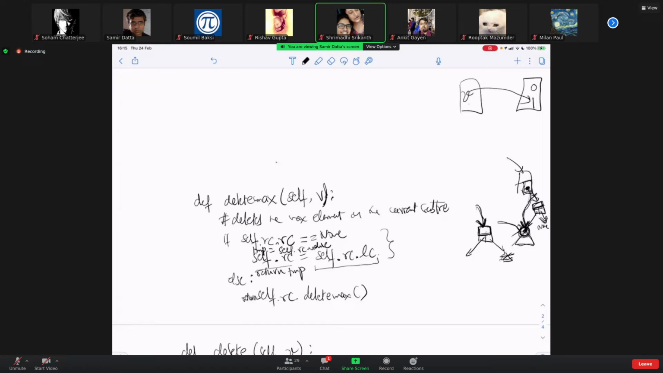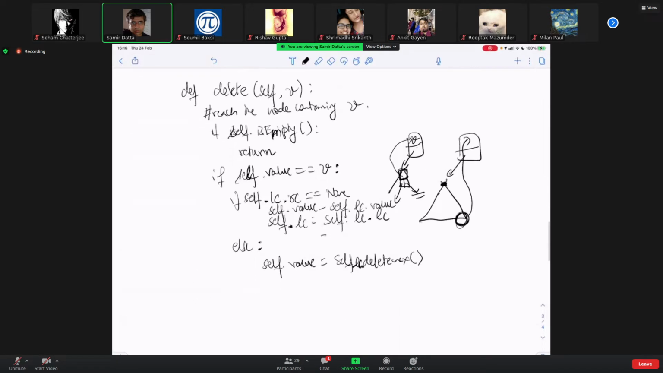Okay. Yeah. So instead of first traversing the tree to find that value, storing it somewhere, and then going down the tree again and deleting that value, I do it in one shot. Correct? So I do it in one shot and return that value, and I set self.value equal to self.delete max. So that value is returned and it is stored in self. Correct?